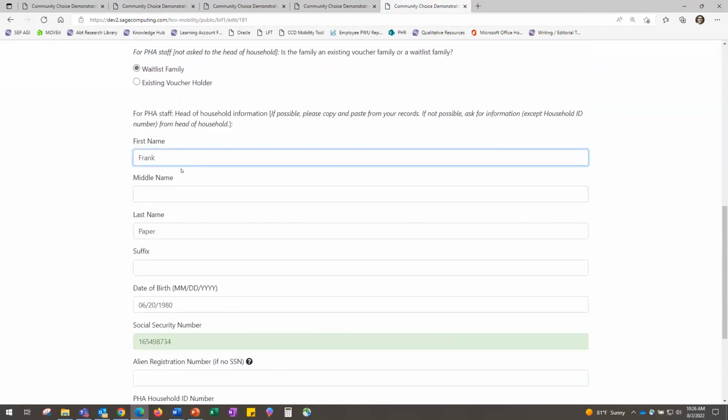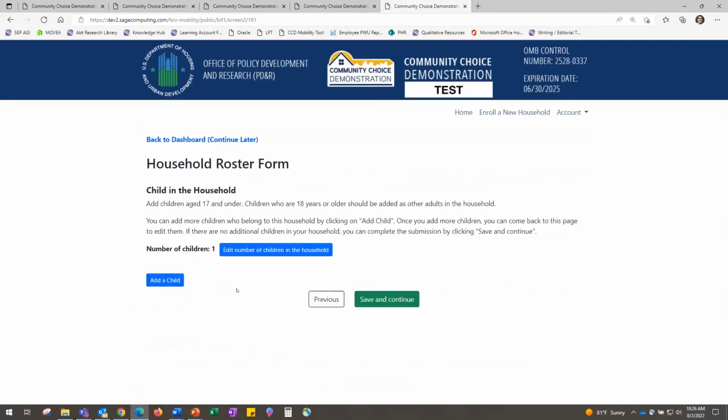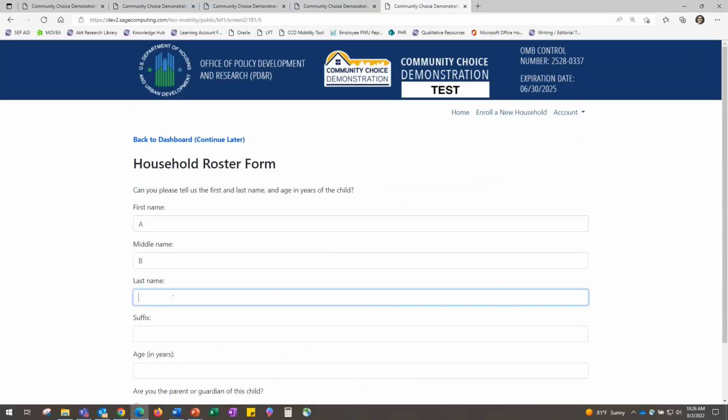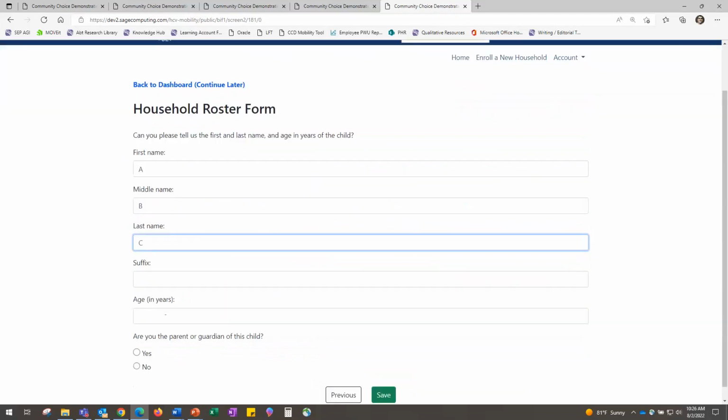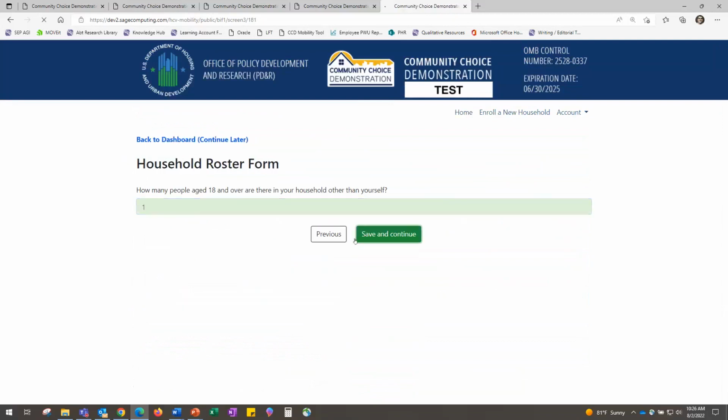But we'll do another example. John, fill this out quickly so we can get to the paper consent example. 0, other adults.